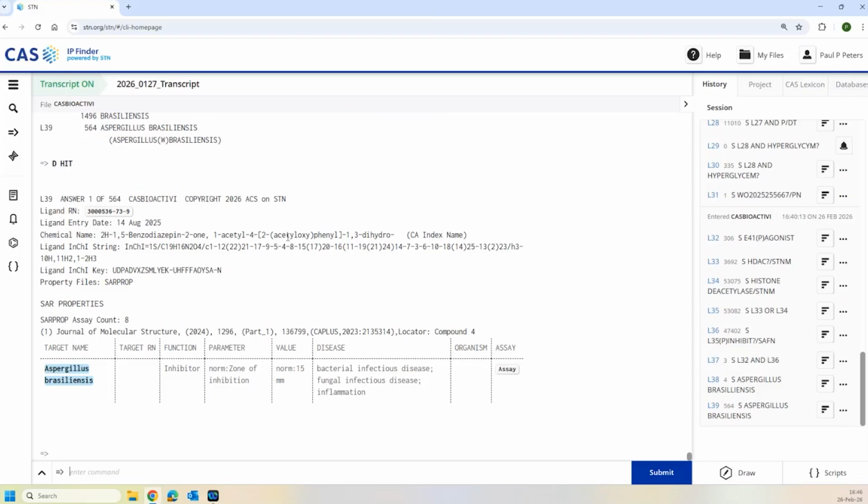And then we can combine this with a parameter, and probably one of the most common parameters is the zone of inhibition, which occurs quite often. But we could also take a look at what are the typical parameters for analyzing these types of pathogens. So analyze L39, and then we would look at the SAR parameter field just to see what that includes.